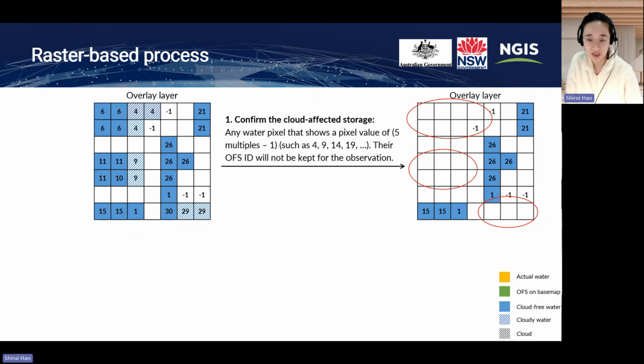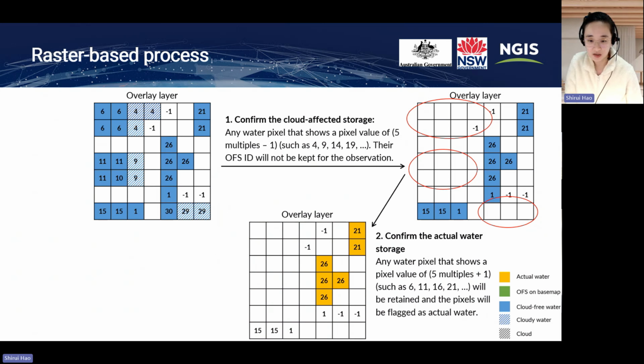The data has not been kept because we have a value of 4 or 9 or 29 on that day, which means that these storages have been affected by the cloud, and we don't want to keep them. The second step is to confirm the actual water storage, which means that any pixel value that shows a value of the 5 multiples plus 1, like 6 or 11, 16 or 21, will be retained, and the pixels will be flagged as actual water.